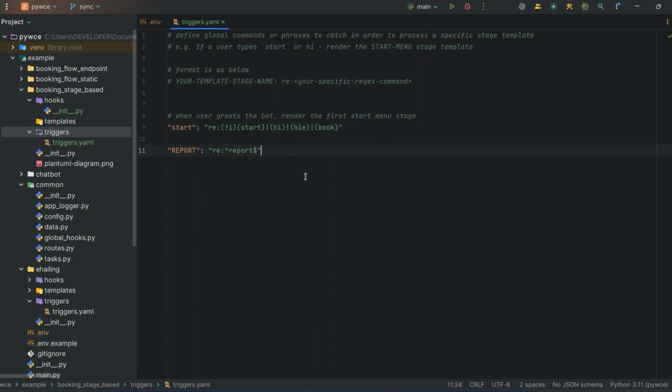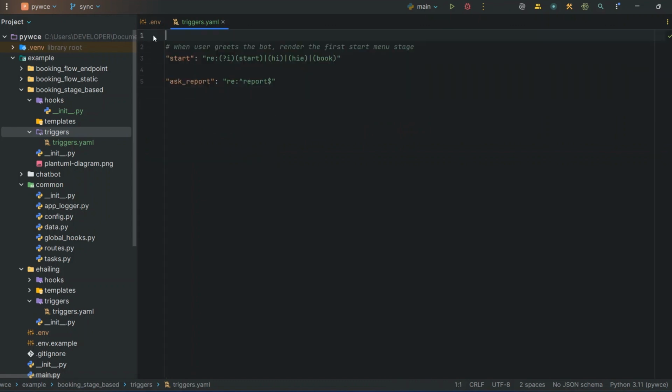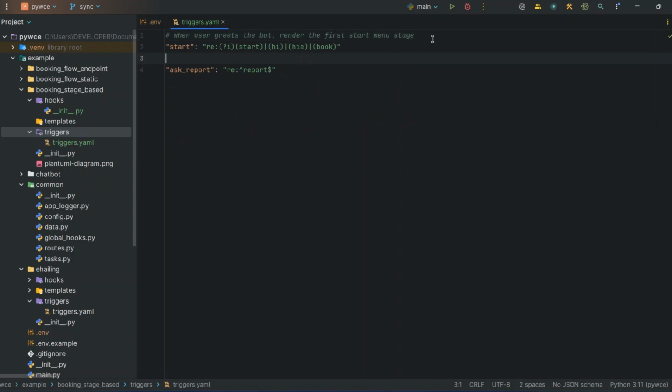So this is our start menu that we have. I just lowercase it so that at least it appears different from the e-hailing. And for report, I'm also going to lowercase it. But much of the triggers, much of the reject, they are going to be the same for this one. So we're going to delete some of these comments. By now, you are aware of what this file does. So I think for the triggers file, we will be good to go.